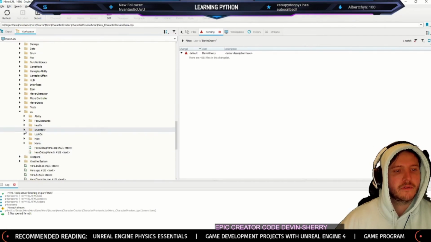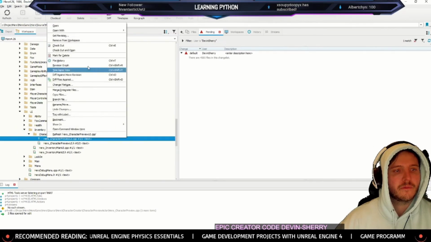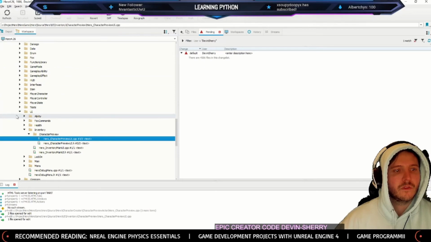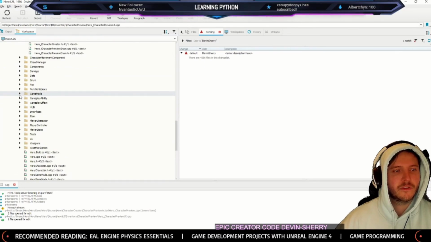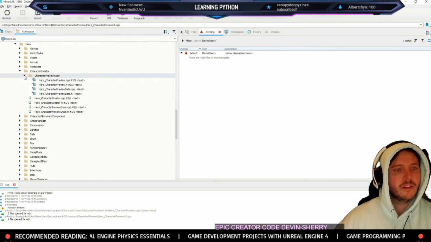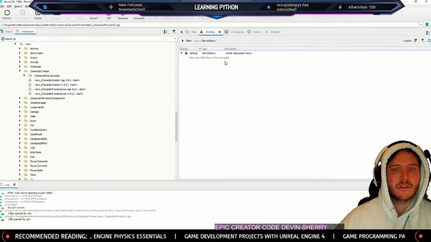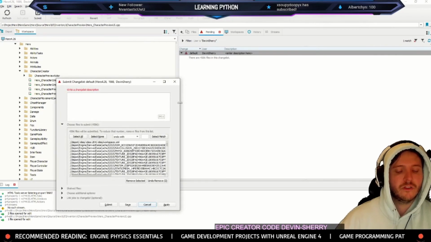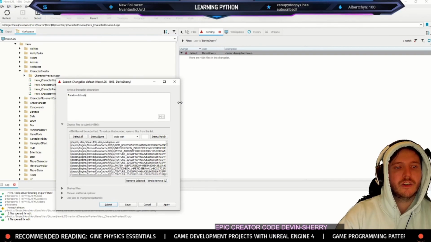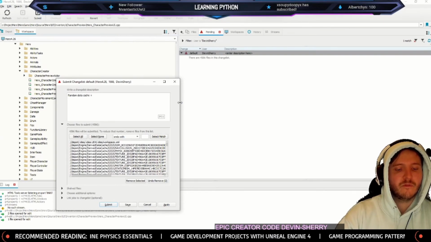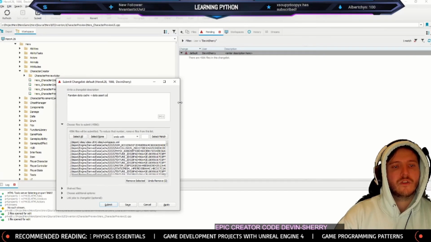UI. Okay, what else? Nothing in player character. I think that's all that we messed with. So we can submit derived data cache plus data asset, controllable character preview UI.